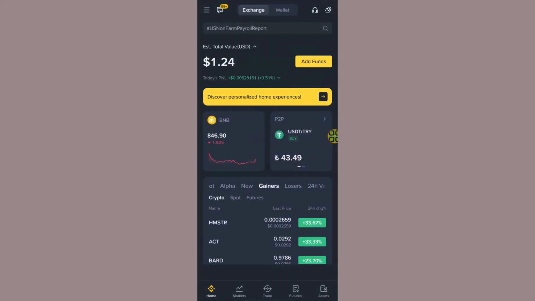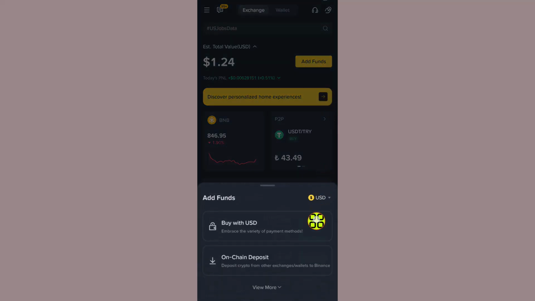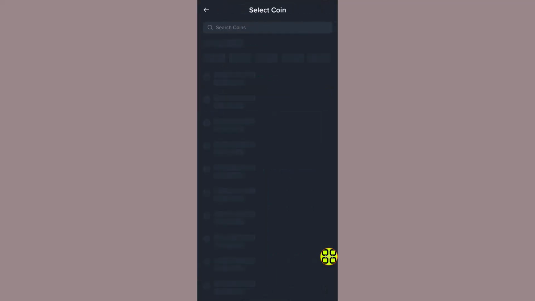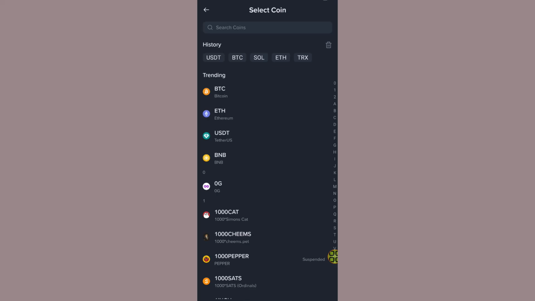After you go to Binance, in your interface, tap on this Add Funds button. So now go to this on-chain deposit. After you go to the on-chain deposit, select USDT, or you can search for USDT.